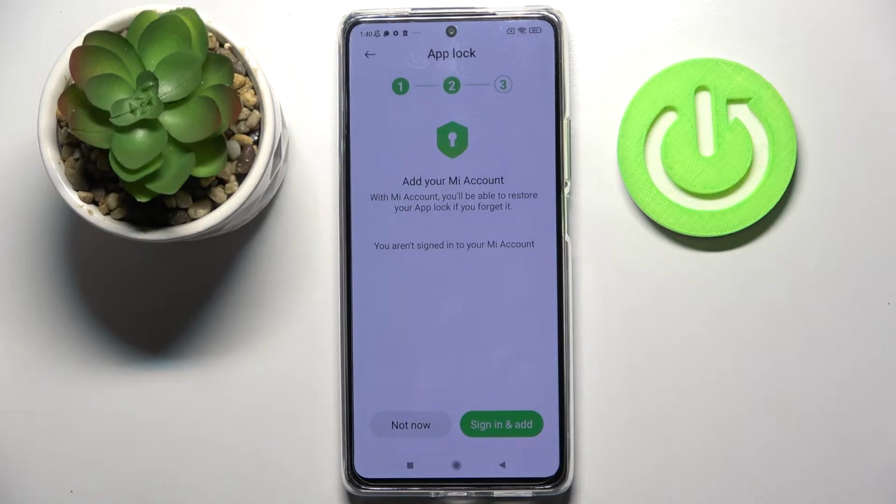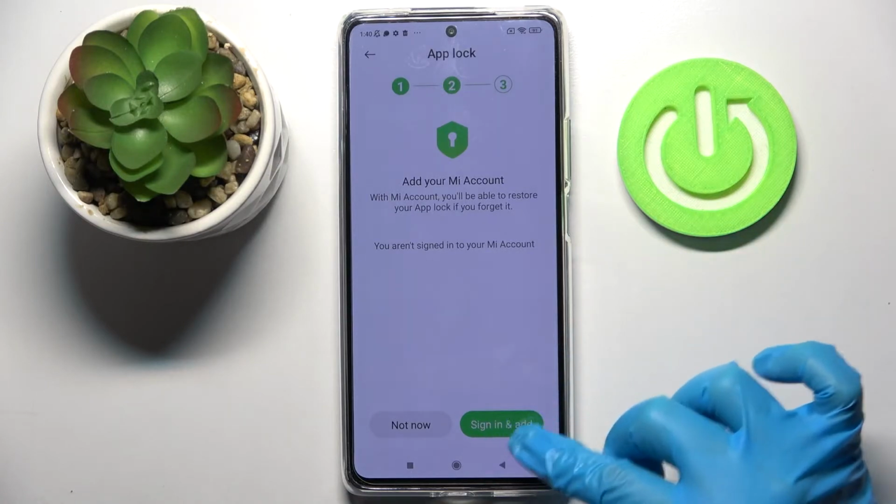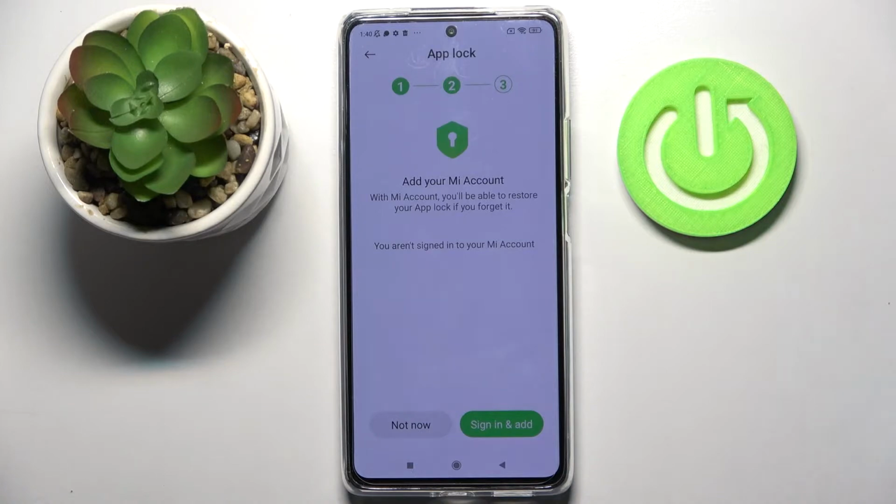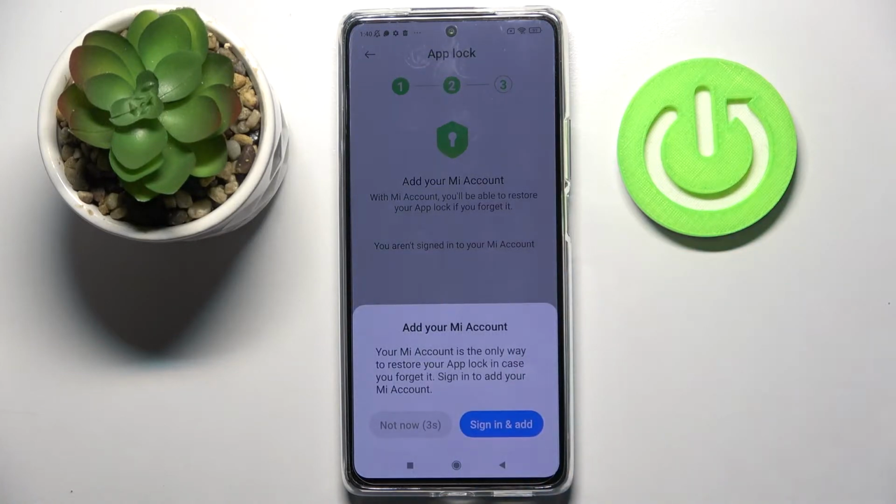If you wish to sign in to your Me account, you can do that by clicking on the green button, but I don't want to, so I will go with not now. Wait 5 seconds and click not now again.